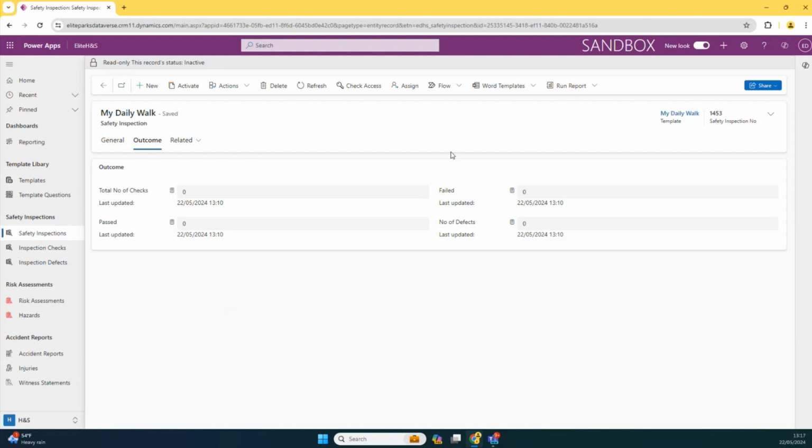In the outcome area, this will also tally up everything to do with the safety inspection. So the number of checks, when it was passed, when it was failed, and the number of defects. So this will always count that up for you, and in turn, this will update the reporting area.